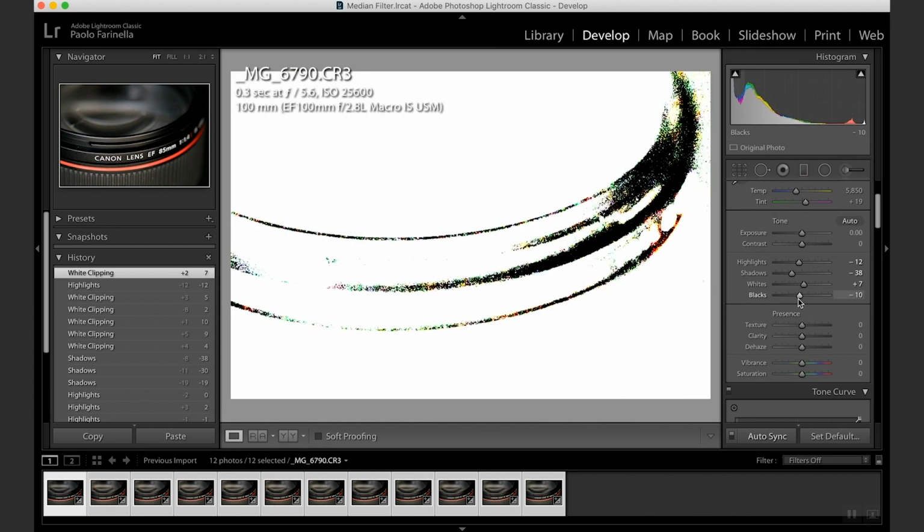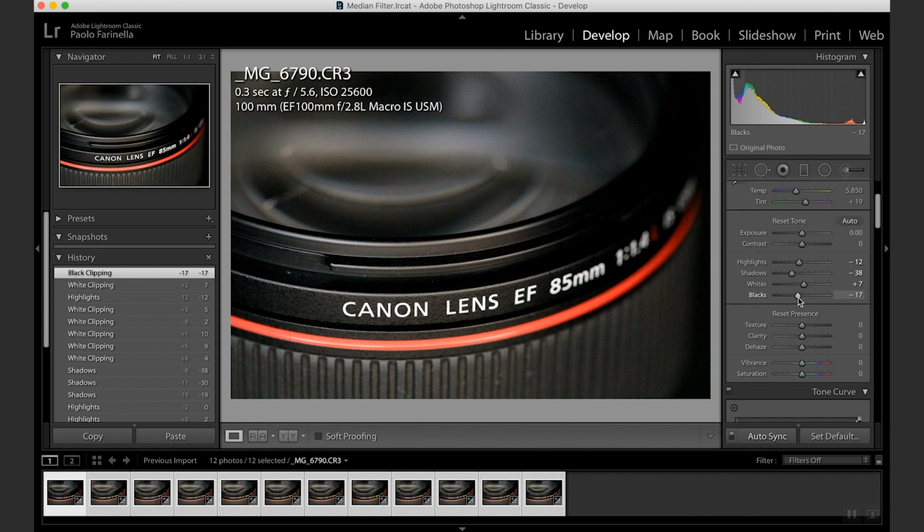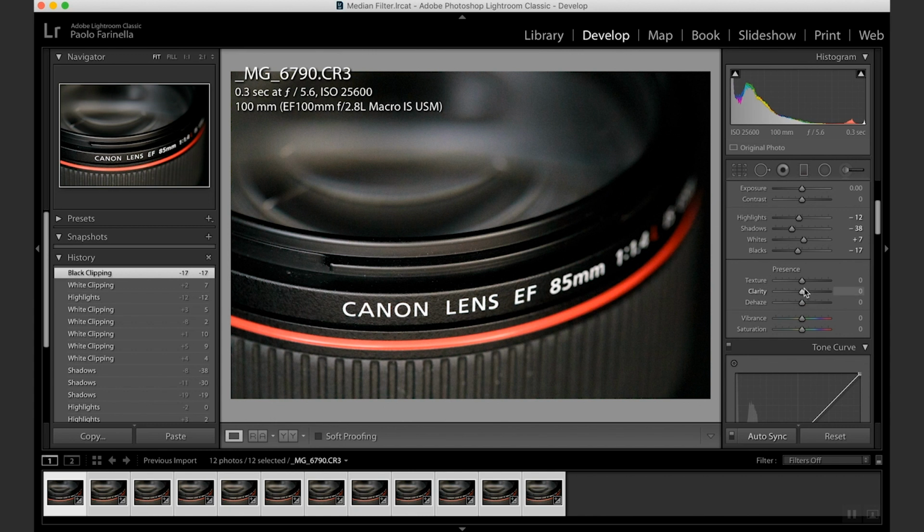For the blacks, I'm gonna probably drag it like so because I really like strong vignetting effect, focusing on this part of the lens and then the branding and the red ring. Now, there is this new slider in the latest edition of Lightroom, which is texture. And as you can see, this is affecting the image quite nicely, and it's making this texture in the metal of the lens pop out. Clarity. So clarity is also adding some brightness to the image. Now, I'm not really sure I want that. So for now, I'll probably bump clarity like 5 points and I will leave it there.